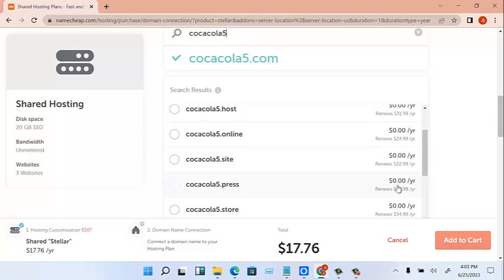Now we have not added this domain. You already know the meaning of the domain. We have not added it to the cart yet. As you can see, these are carts. The only thing we added to our cart is the $1.48 hosting that we selected in the previous part. So this is 17.7, calculated for the Stellar hosting, shared Stellar. The first package is the Stellar package. So this is what is in our cart now.